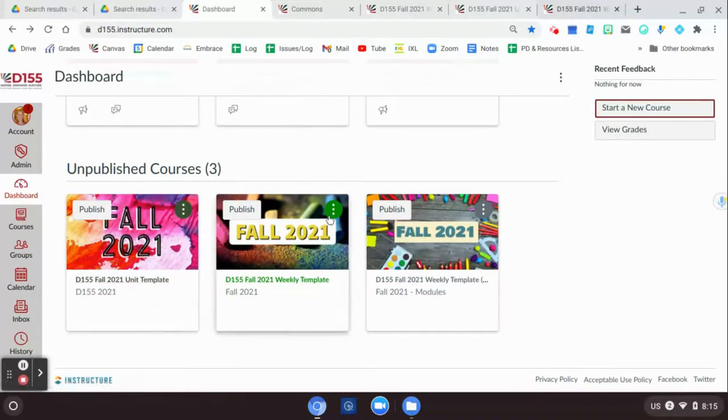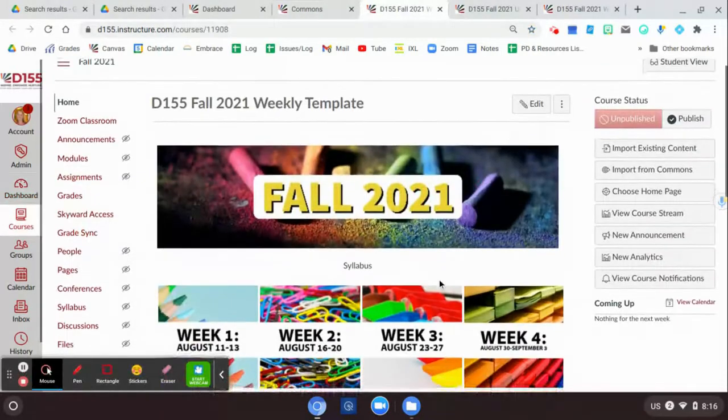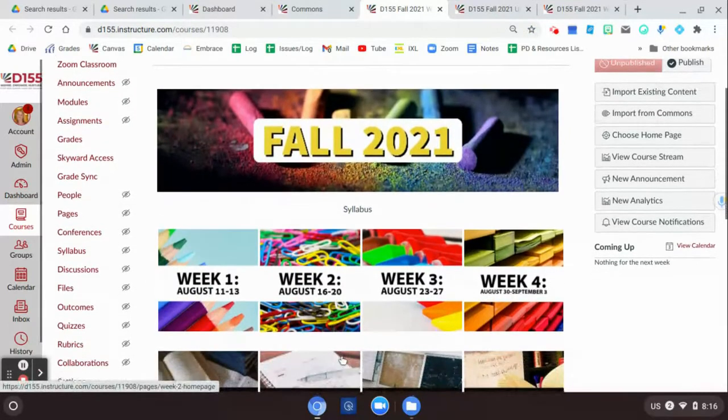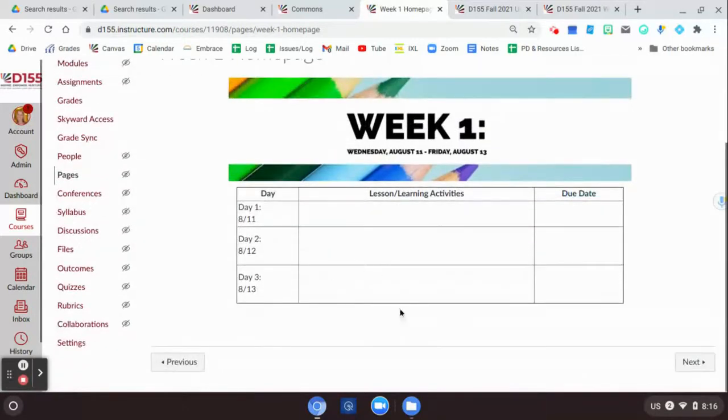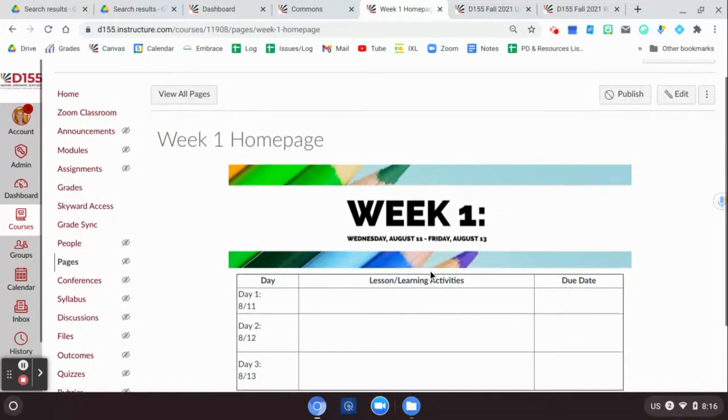The first one I'm going to focus on is this weekly template. It looks like this. It's got some chalk on the image. And when you get there, it's going to look very similar to what we were using this year. You've got buttons for each week, and each week has a little calendar page that you can start working on, or copying and pasting what you did this year, or importing and replacing altogether. So very similar to what we did this year.